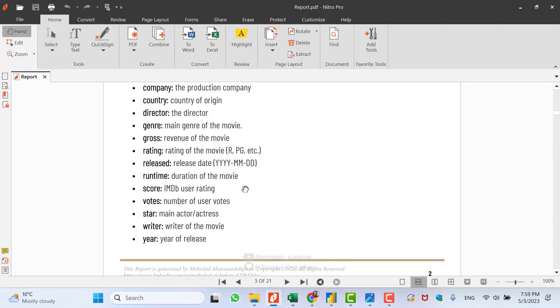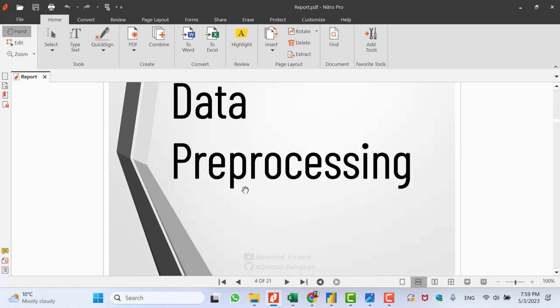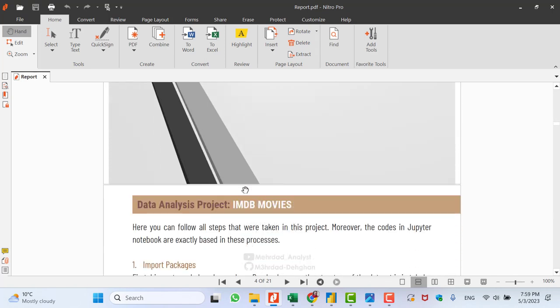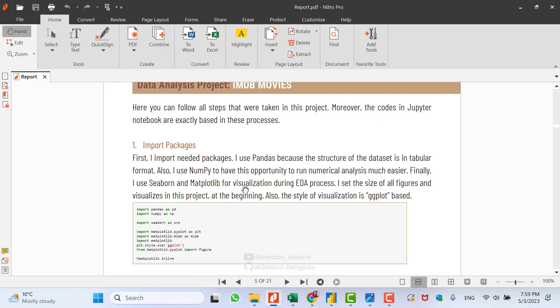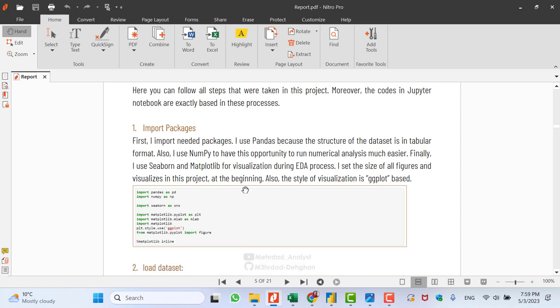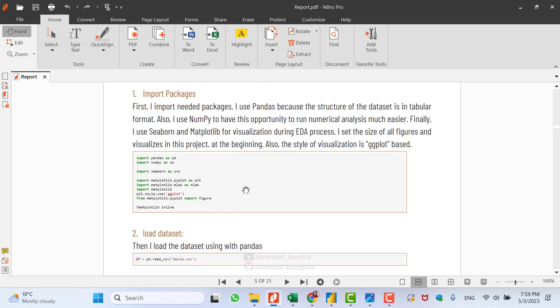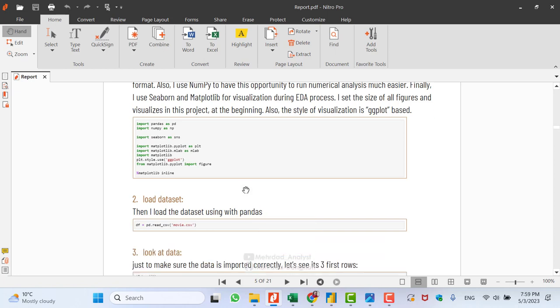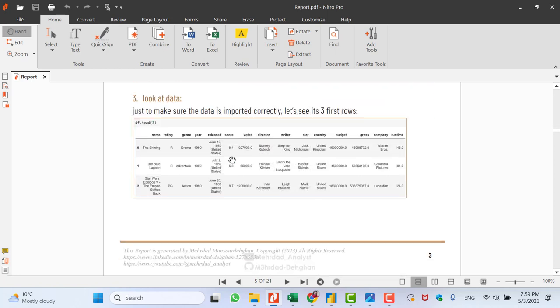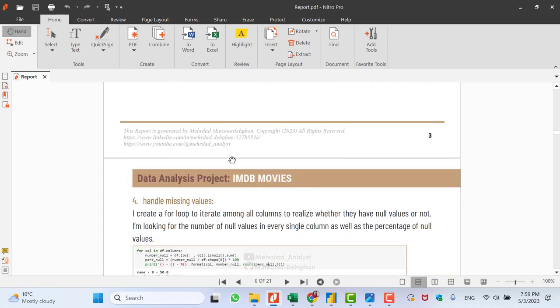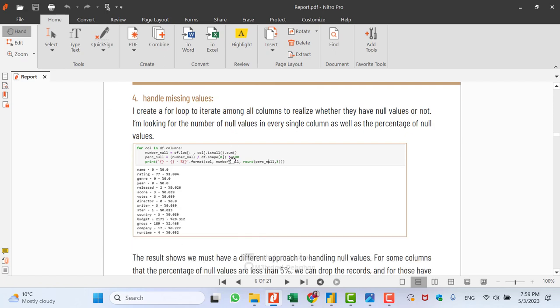Let's go back to the data documentation. First, we want to work on data pre-processing. As I mentioned before, we are going to use Python and Jupyter Notebook for running some pre-processing techniques. In the documentation, or in the report, you can see all the track of the code and whatever I did.